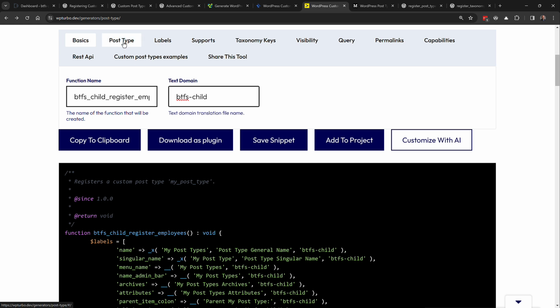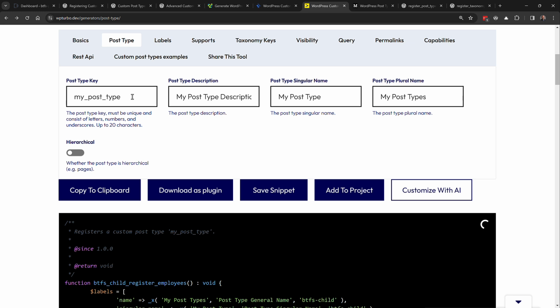Now, the next thing I'm going to do is come over to the post type section, and our post type key is going to be employees. My description is just going to be employees of the BTFS Music Studio. The singular name for my custom post type, and this is what shows up in the WordPress admin dashboard, is going to be employee. And then it's automatically going to populate the plural name for me of employees, but I can change this if I need to. By default, custom post types are going to work as posts, but if we want them to act like pages and be hierarchical, we can check this, but I'm going to leave it unchecked.